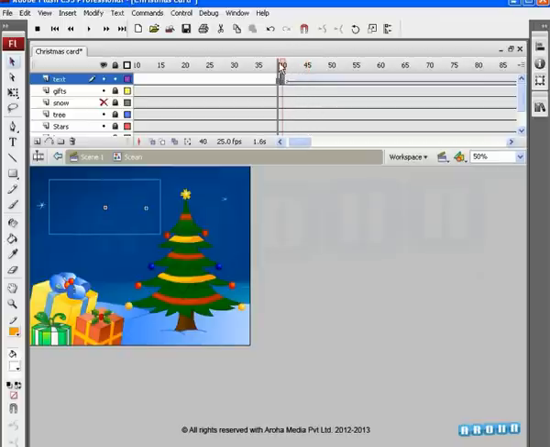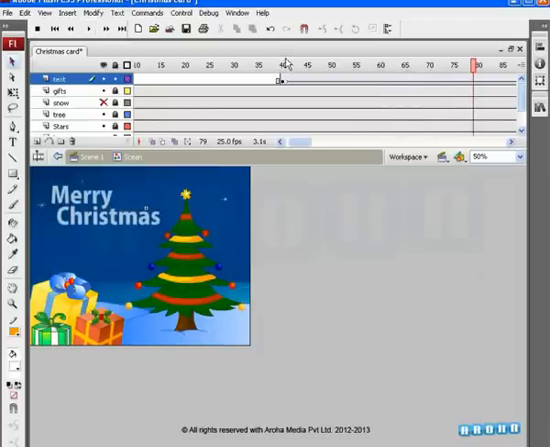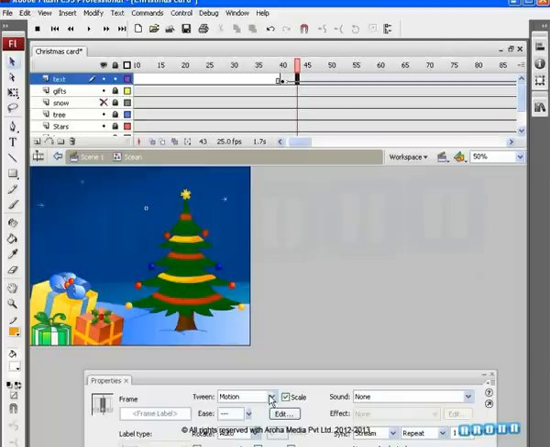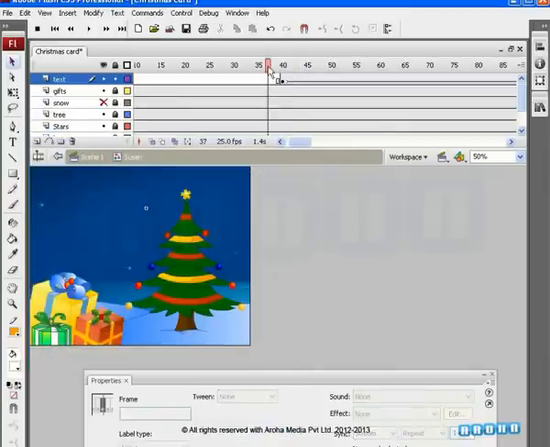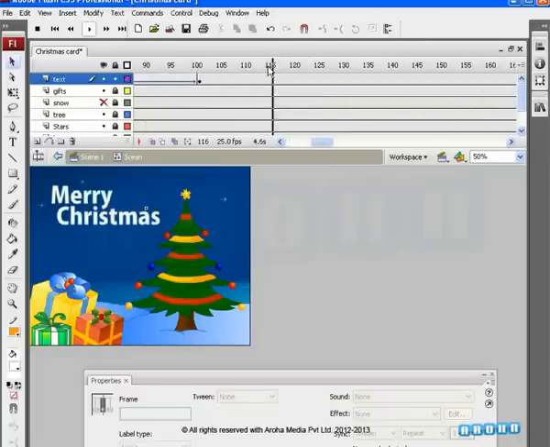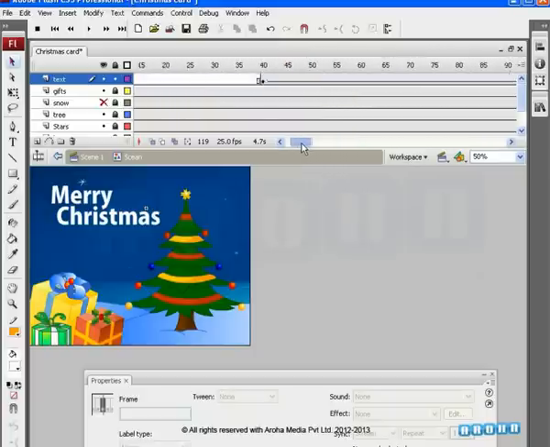We will add some ease in, ease out values to this motion. So, grab any in-between frame and open the Properties panel. Click on the Edit button to get the Custom Ease In, Ease Out panel. We have already learned about these options in our previous tutorials. On screen, you can view how to vary the ease values in the graph. You can view the text animation one more time. You will see that the text animation is completely done.